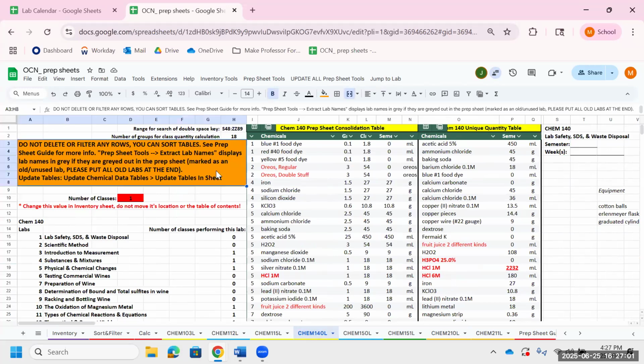Oh yeah, and as you can see, I do have this reminder on every single one of the prep sheets. Do not delete or filter any rows. You can sort the tables, as I showed. See prep sheet guide for more info. That's what that sheet was, the prep sheet guide sheet. Prep sheet tools, extract lab names, displays old names in gray if they are grayed out in the prep sheet, like I showed you. So there are these little descriptions of what everything does. Put all old labs at the end to update the tables, update chemical data tables, update tables and sheets.